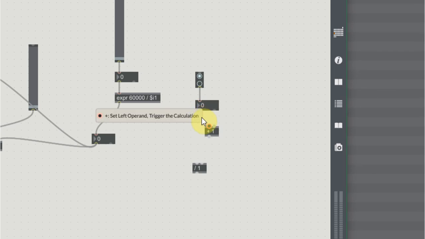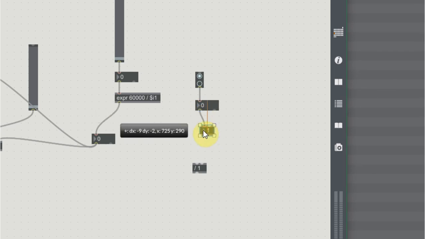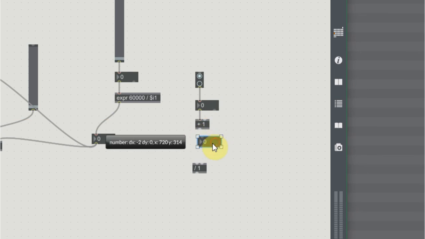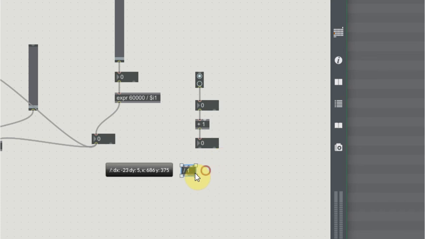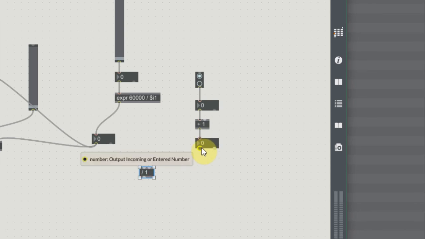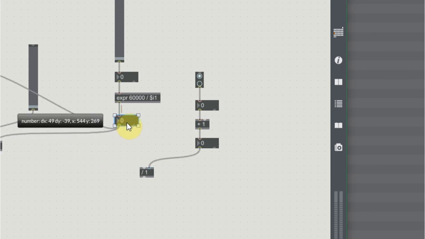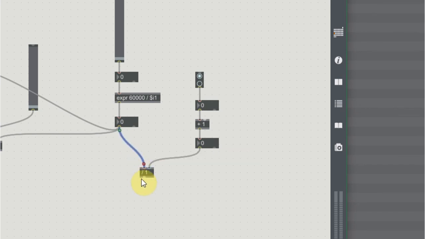Connect the number box with the output from the radio group to the addition object. Create another number box to check the output of the addition object. This is not strictly necessary, but is a good way to check that everything is working fine and to troubleshoot if needed. Connect the number box with the output of the addition to the right inlet of the division object. Connect the number box with the time in milliseconds to the left inlet of the division.